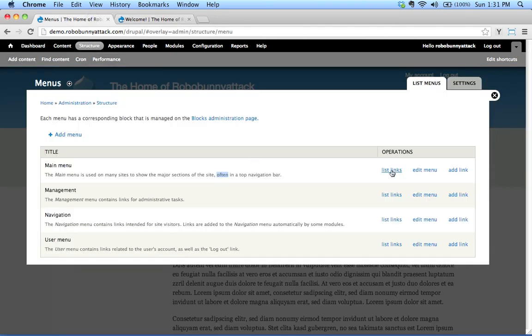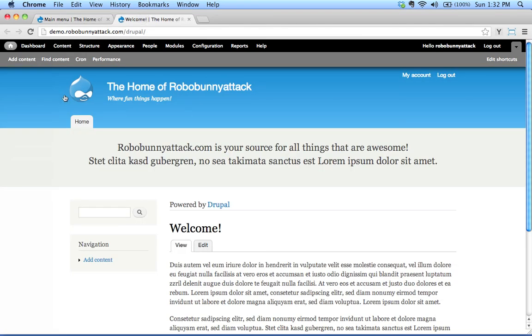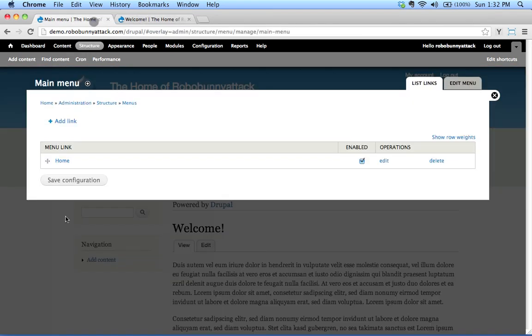Ah, well, let's take a look. Let's actually go ahead and list the links. I'm clicking on the List Links button over here to see what are the links that are currently in this menu. And we'll notice that we currently have one link in here. The link is the Home menu or the Home button, and that's exactly what we have here. Interesting. What do you think would happen if we added a link? Well, let's try it out.